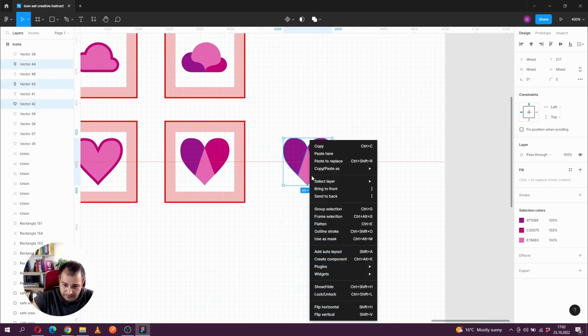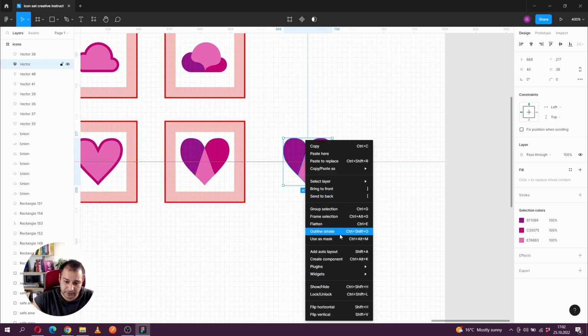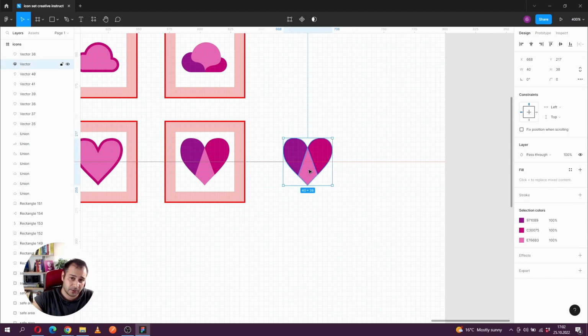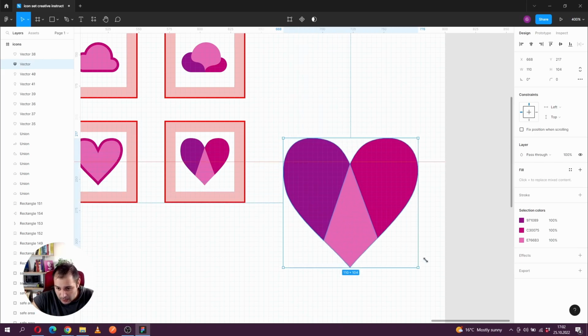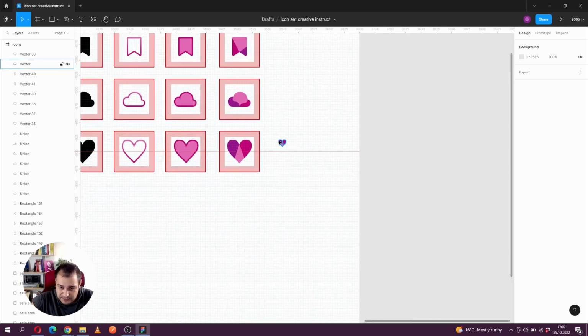I'm going to select all of them, right click and say flatten, and then right click again, and really important, outline the stroke. And now by outlining the stroke, whatever acted as a path, now it's going to be a shape. So however I would scale it, it will stay safe.